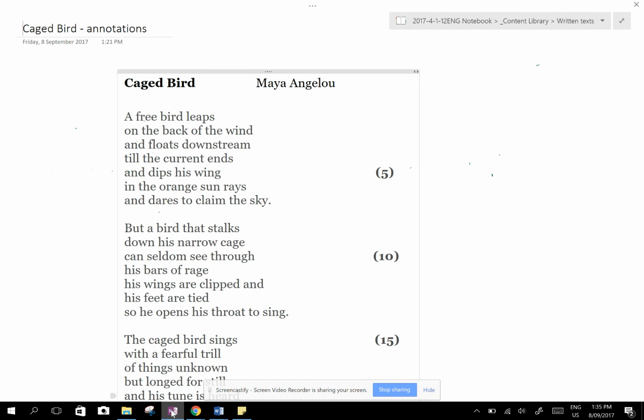All right, so starting through Caged Bird, Maya Angelou. A free bird leaps on the back of the wind and floats downstream till the current ends and dips his wing in the orange sun rays and dares to claim the sky.